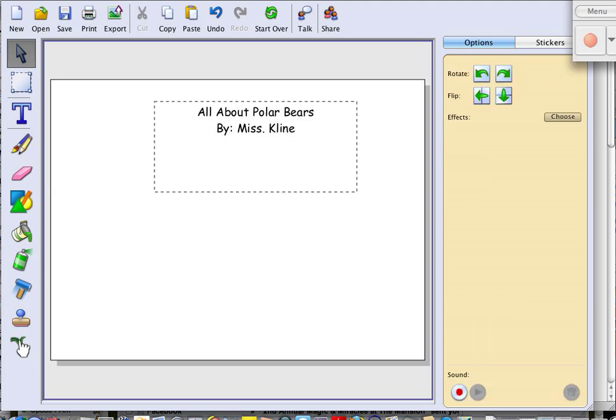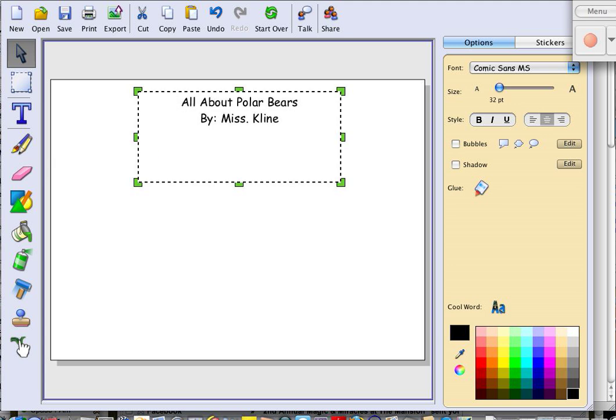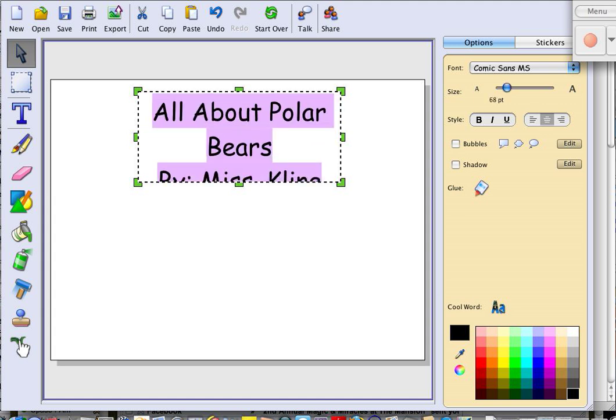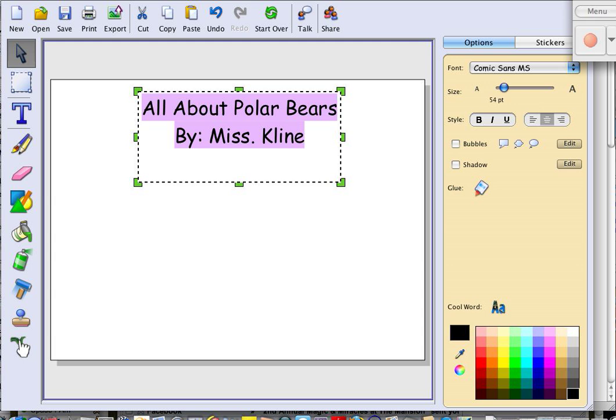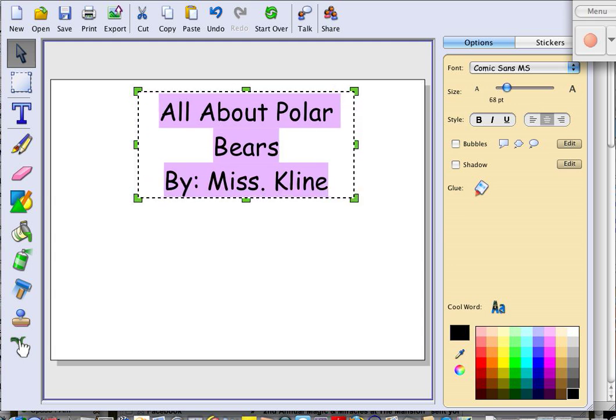And then I'm going to click and put it exactly where I want it. And I'm going to click on the text again because I still want it to be a little bit larger. There we go. And you can try around until you find the size that you like.